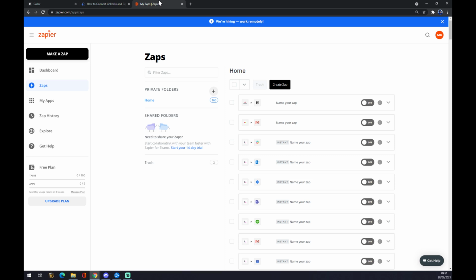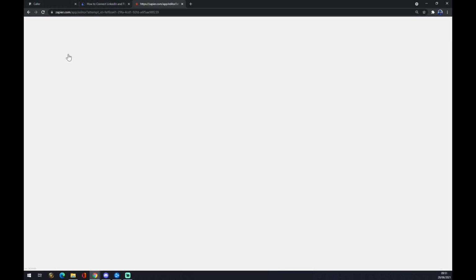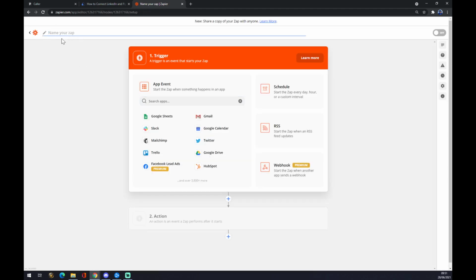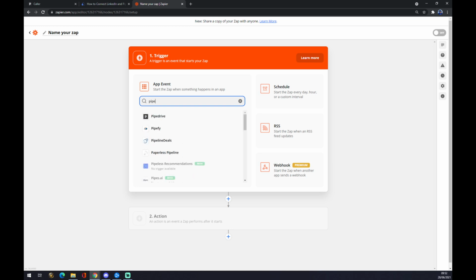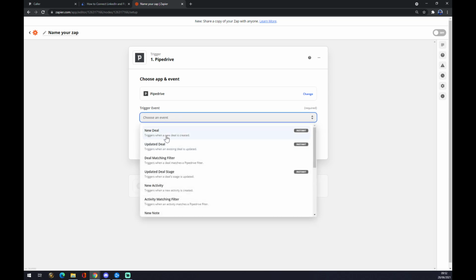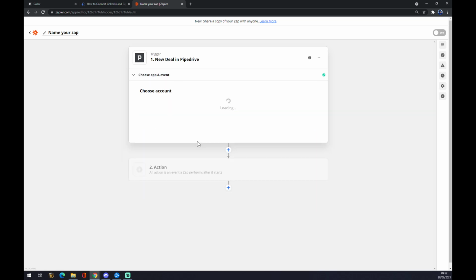Once we create our account here, we want to go to the top left corner, make a Zap, and yeah, as you can see, you can name it. And we can start with this integration with trigger. It works basically the same way as it works at automate.io. So we want to start with Pipedrive, like this. Let's go with the first one as a trigger event, continue.